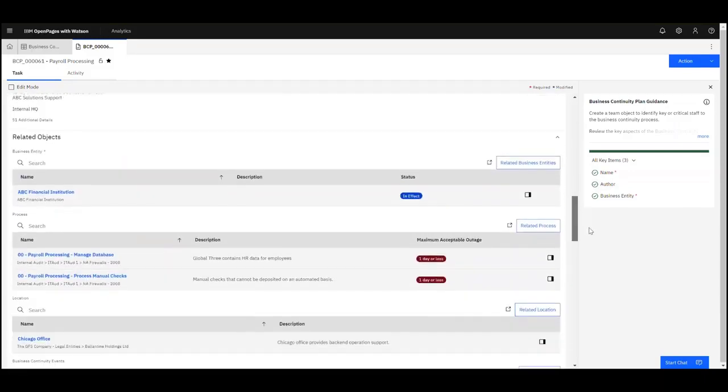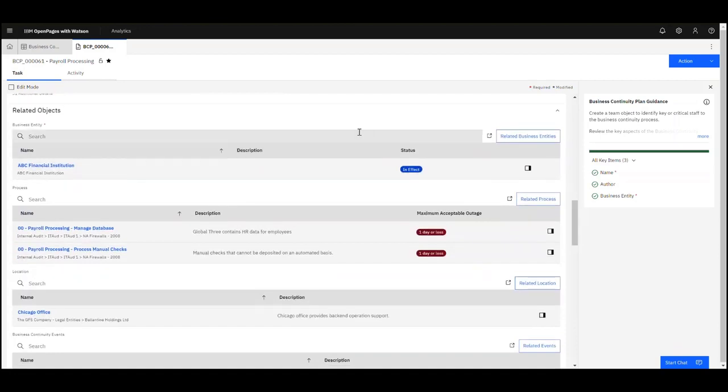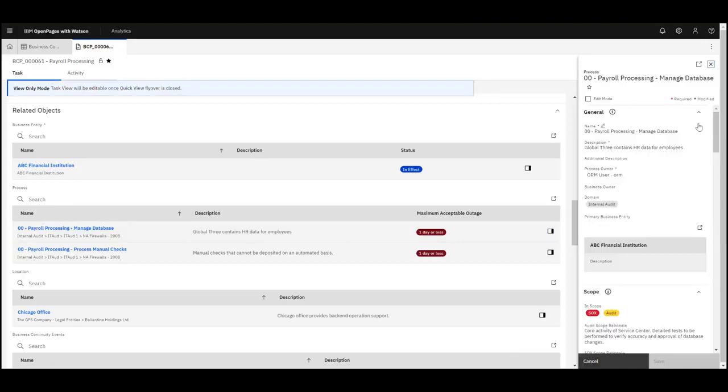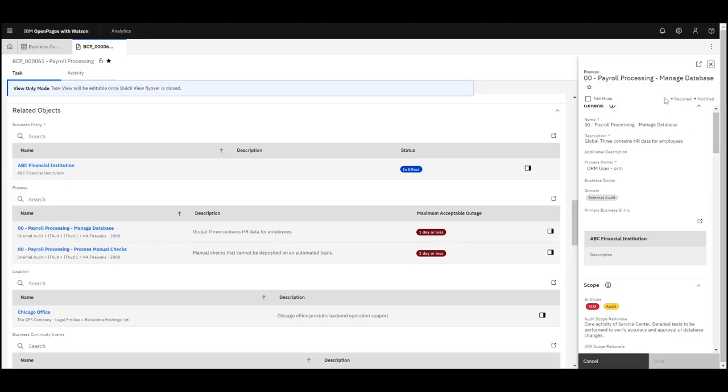And then moving on down, we have the associations that are made to our business continuity plan. In this instance, we have a business entity of ABC Financial Institution that's related to this plan. We have the different processes. If I open up the sidebar here, you can see the information from this process. This is another record within OpenPages, and based on how you construct the view for the process record, this is the information that will display.